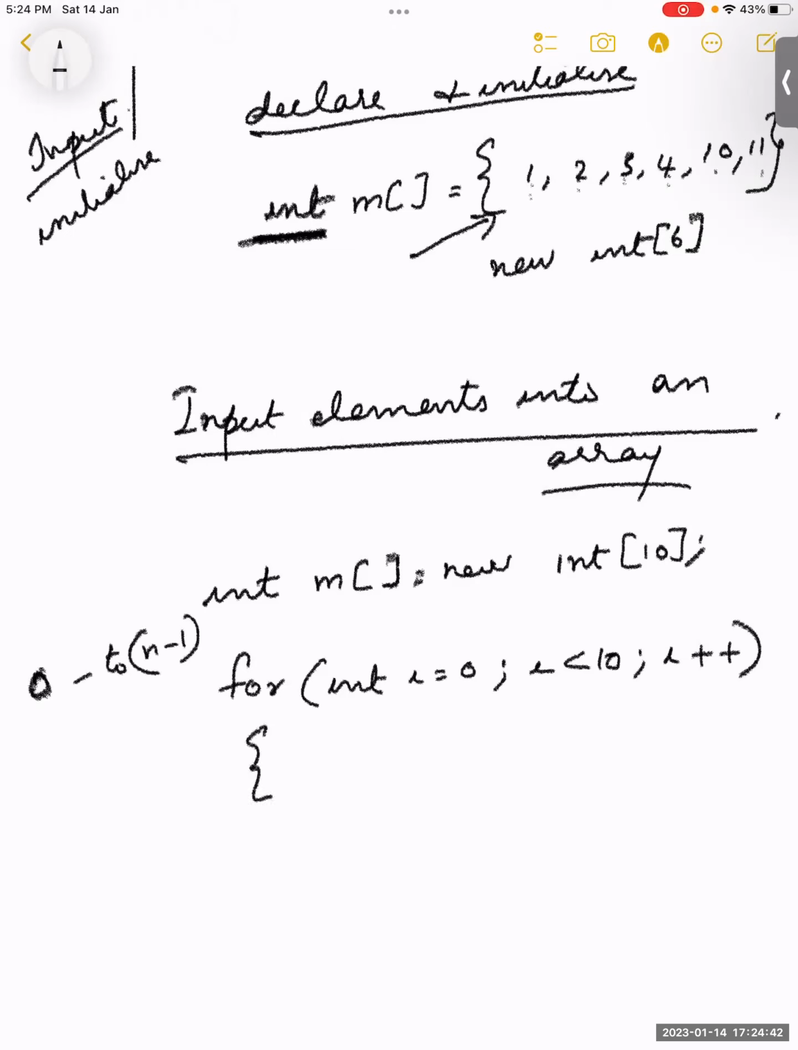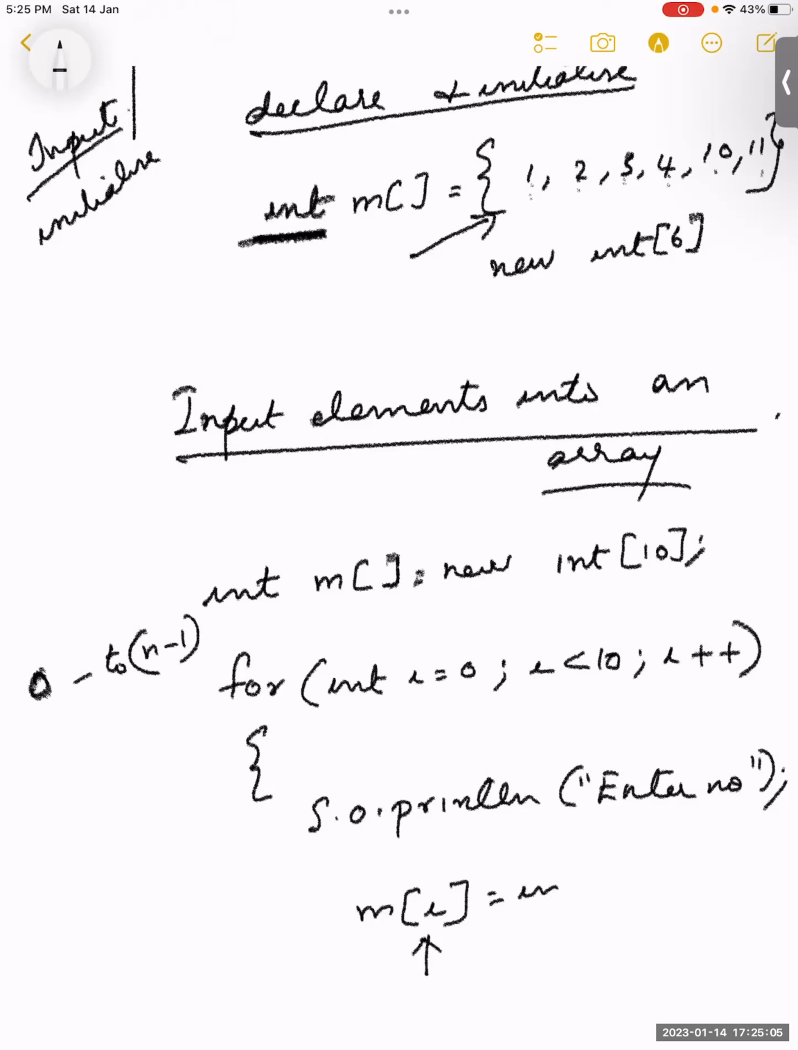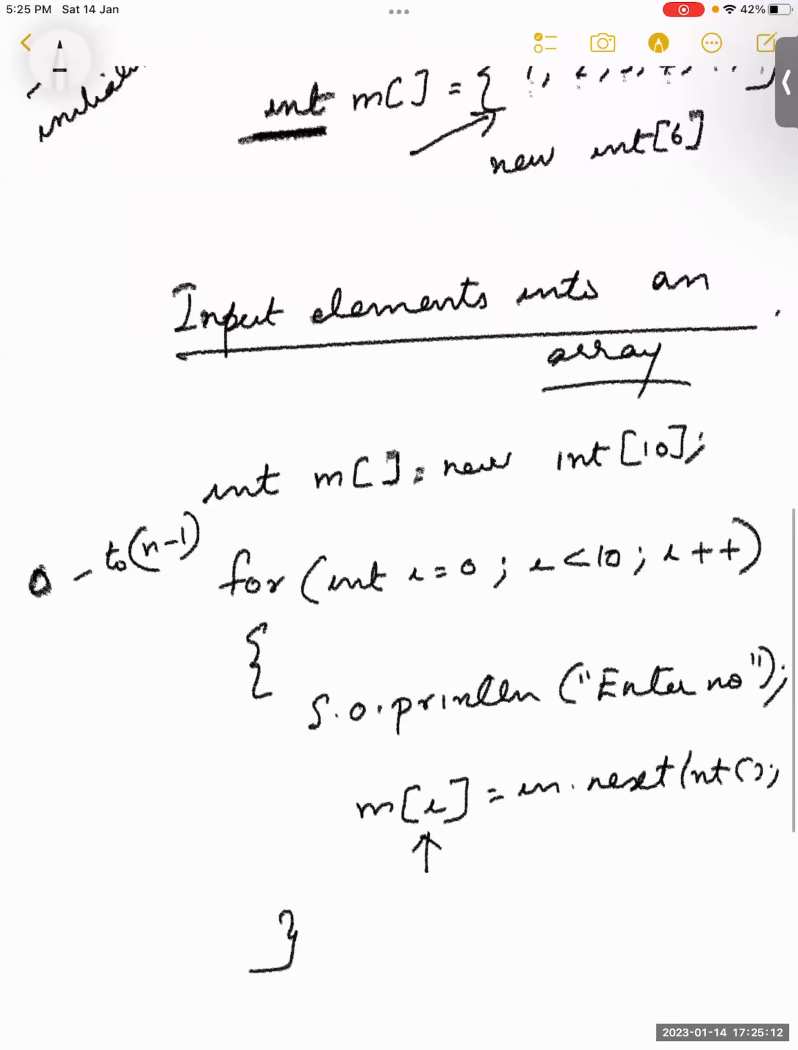So now here you will write system.out.println, enter the number. Then m of i, remember this. This is what I have to write: m of i equal to in.nextInt. What is in? in is a scanner object which you have to declare outside. So this is how you input values to an array.